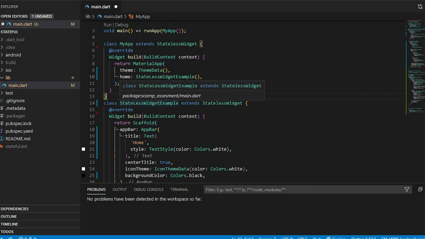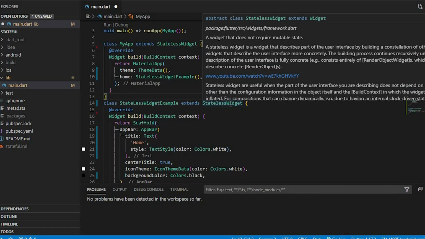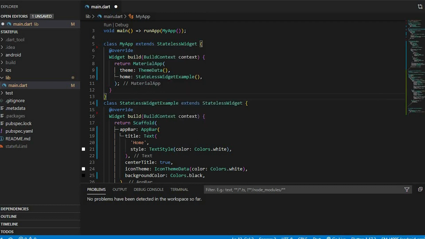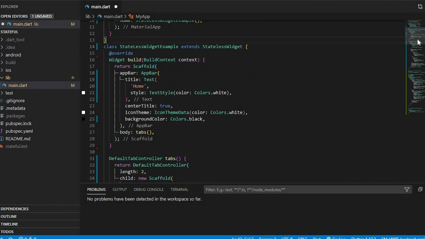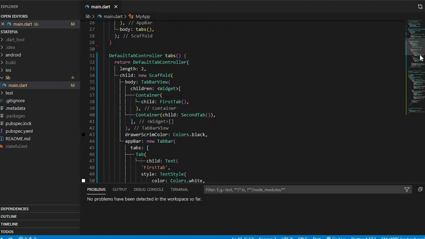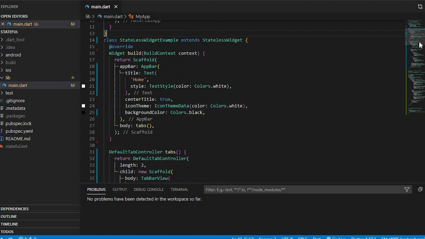This stateless widget example also extends a stateless widget, because as the name says, it's a stateless widget example. It has a scaffold, an app bar, and a body. The scaffold is basically the cover of the app. The app bar has a text of home, and it is centered. And then the body is tabs. Tabs are what you can use to navigate to two different screens on one screen.